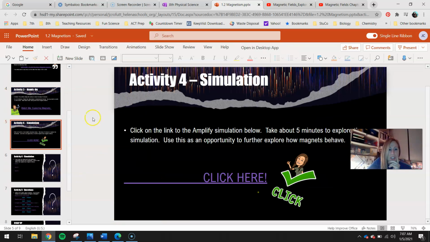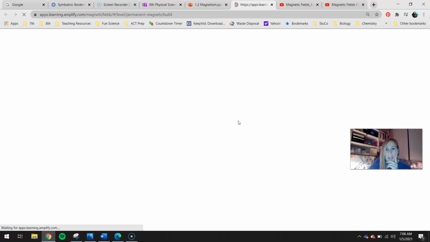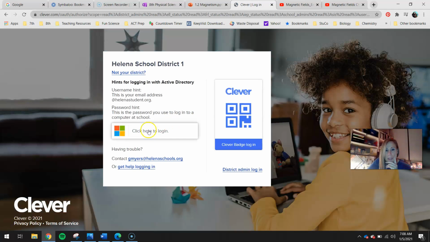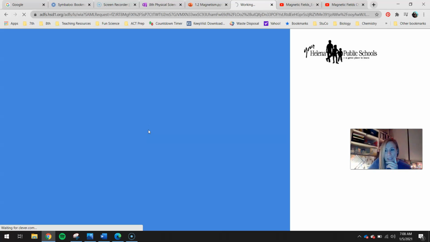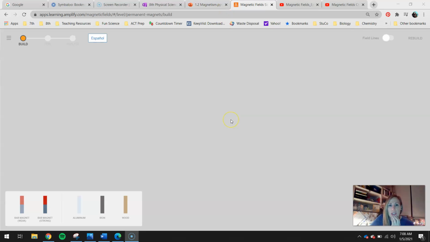Activity 4 is your simulation. Again, this has a link in it that you need to click on. This one will take you into the Amplify simulation. When that is the case, you will need to make sure you're signed into Amplify, but it should be pretty simple. As long as you're signed into Clever, it should generally go right in. I obviously haven't signed into Clever yet, but it should take you right into your simulation.